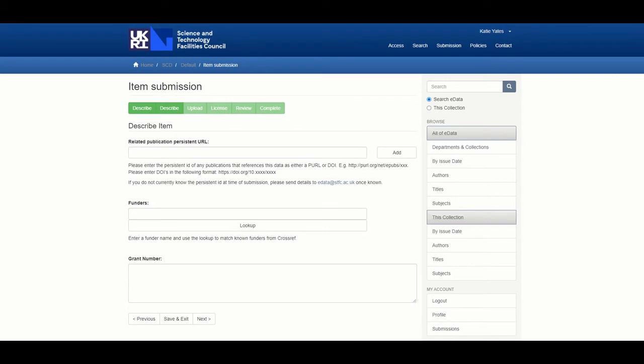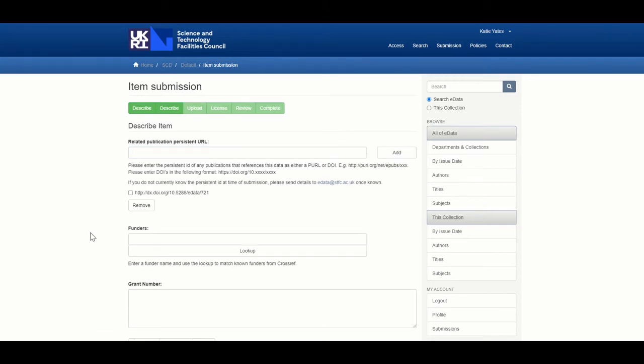If you're submitting data to support a paper or publication and you know the DOI, please enter it here. If the paper is yet to be published, do not worry, this can be left blank for now. However, we would ask that you send details of the persistent identifier to the eData team once known, and we will add it to the metadata record.